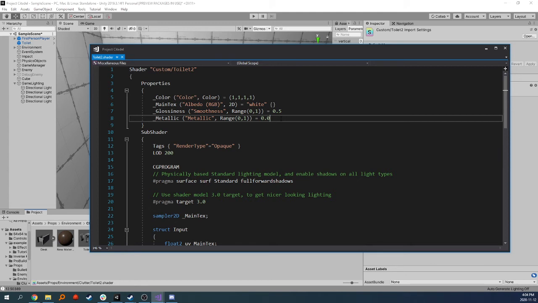Beauty. And then I can make a new material. If my thing ever loads. And we'll call it Toilet 2 Matte, just for no conventions whatsoever. So Toilet 2 Matte uses the standard shader by default, but we'll just change that to Toilet 2.